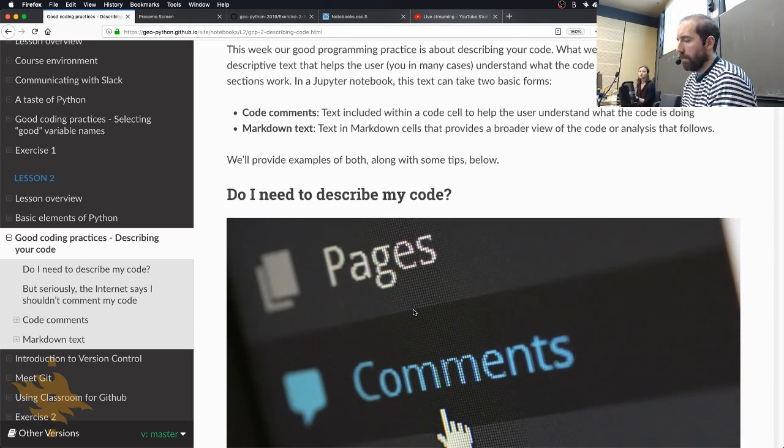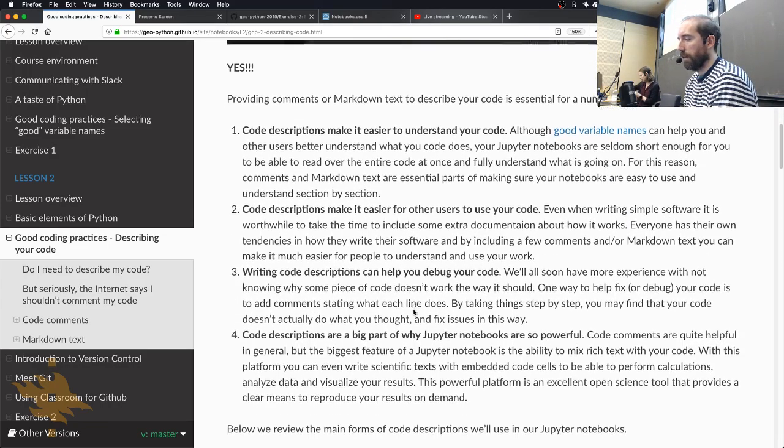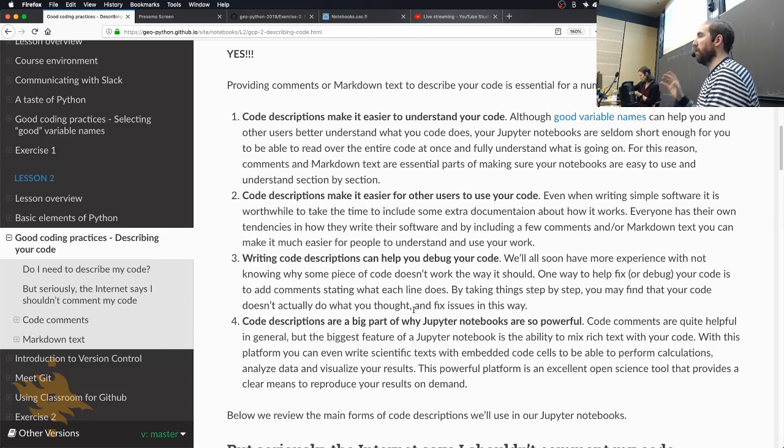To deal with the first question here: do you need to describe your code? The answer is absolutely yes, especially at this stage. When you're getting started with programming, it's essential to add text to describe what you're doing. Sometimes it's for yourself, and a lot of times it's for us so that we can see what you're doing, because sometimes there are different paths to the same solution. I've provided 4 reasons why adding additional description to your code, text that doesn't relate directly to the code being run, is useful.